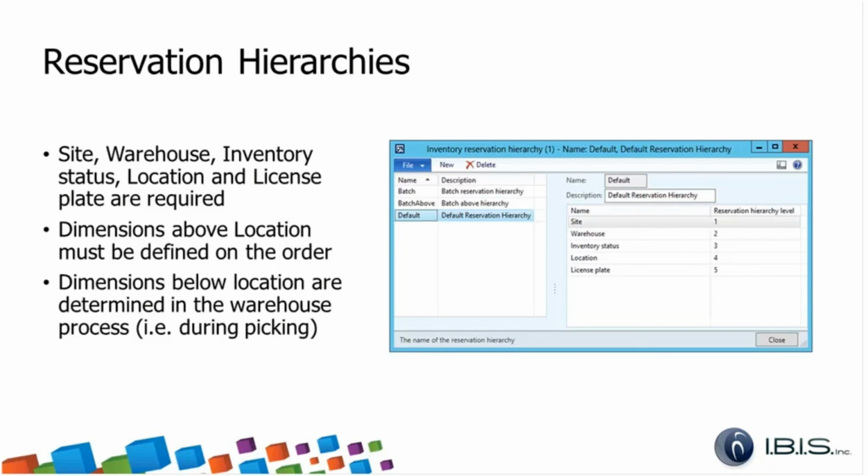So the elements in a reservation hierarchy determine which dimensions must be recognized when the actual reservation occurs. The dimensions in the hierarchy that are listed below the location are determined in the warehouse during picking. So you do not need to provide the location and the dimensions that are listed below the location when you enter an order. However, if you want to make a dimension required at order entry, this dimension must be moved above the location value in the hierarchy. So for example, if you have a product that customers usually order from the same batch number, and that batch number should be determined when the order is entered, in this case, the batch number dimension must be listed above the location in the reservation hierarchy so that you're reserving against a specific batch.